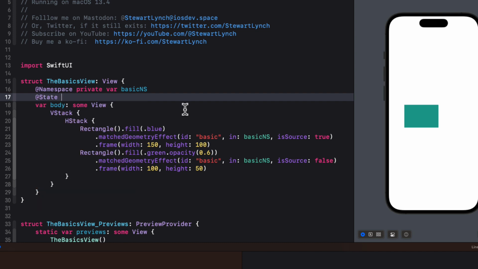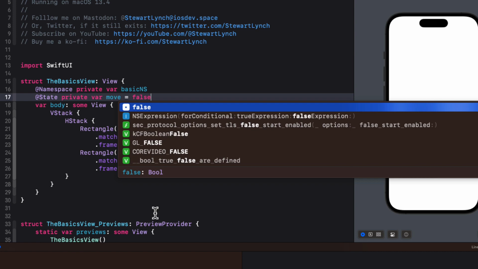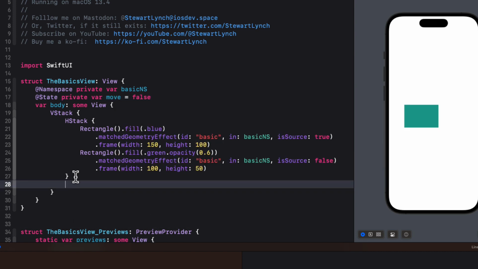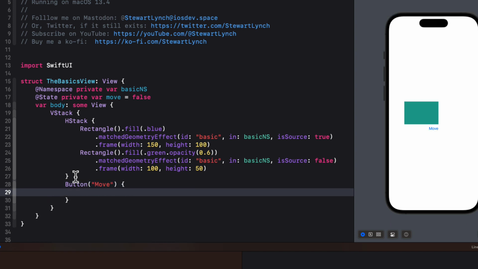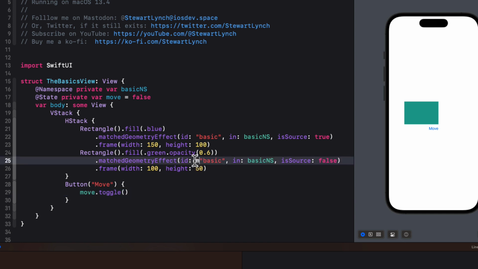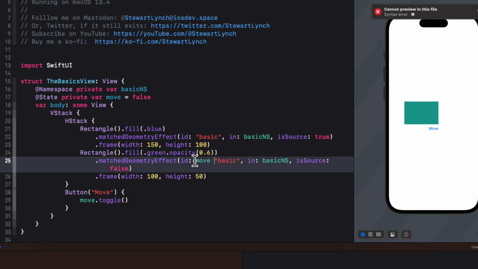So let's create an @State property called move. That's going to be a Boolean value that we'll set to false initially. Then in the VStack, I'm going to create a button with the label move. And for the action, we'll toggle that move state property. And then for the second MatchedGeometryEffect method, I'm going to use the ternary operator to change the ID based on this state. So if it's true, it will be basic. If it's false, it's going to be an empty string, so therefore we won't get matched.